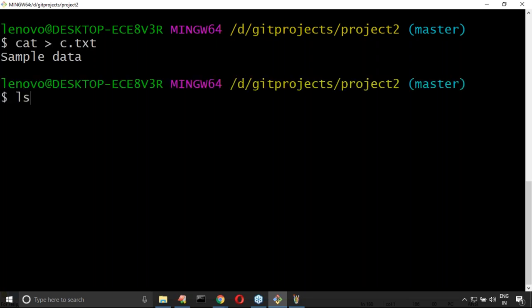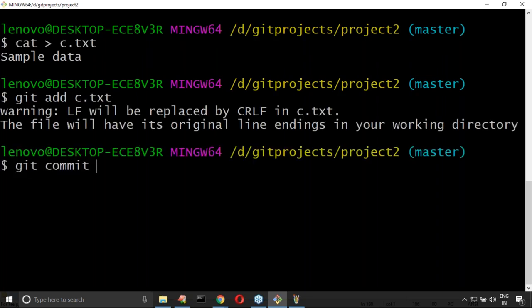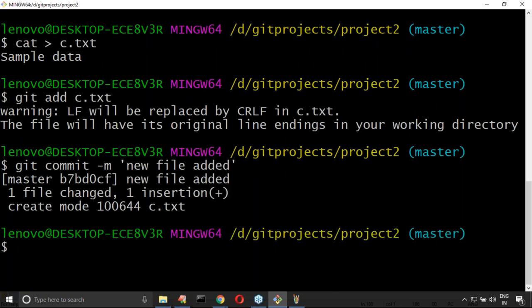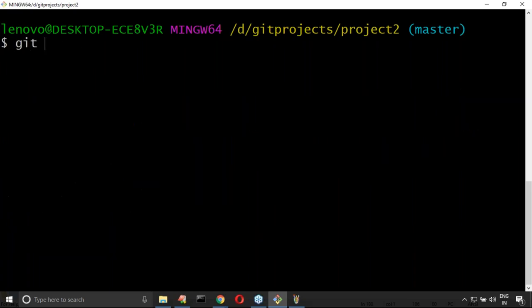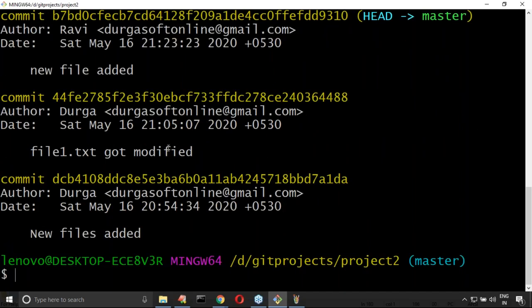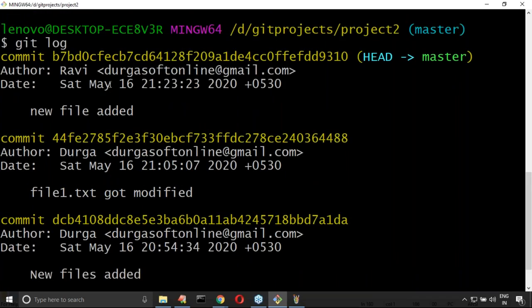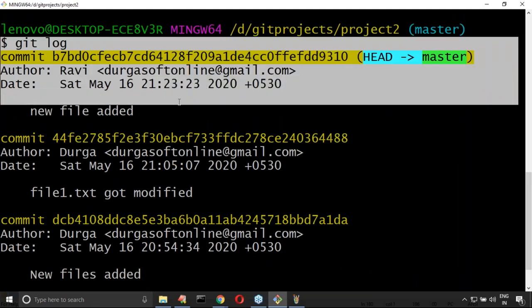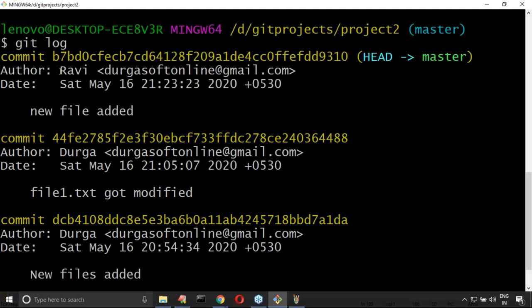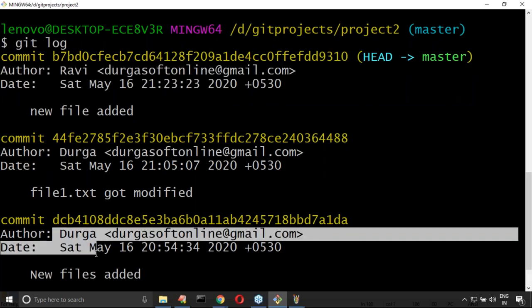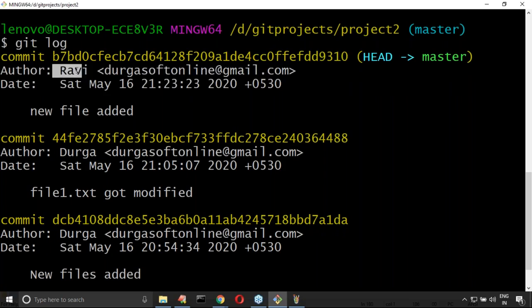Sample data, Ctrl+D. Then ls. Here git add c.txt, and after that git commit -m "new file added". Then git log. Now have you observed? Earlier the name was Durga, but now has the name changed or not?